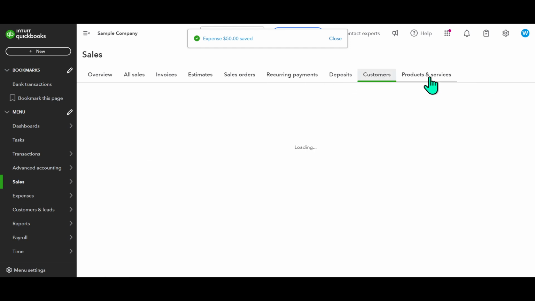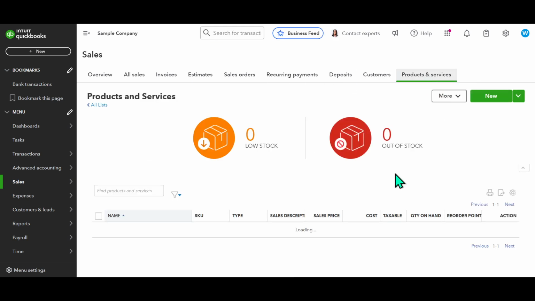And that's everything you need to know today. You've now successfully learned how to receive and pay for inventory in QuickBooks Online. By following these steps, you can ensure that all your inventory and financial records stay accurate and up to date. This process is efficient and will save you time, enabling you to focus more on growing your business.